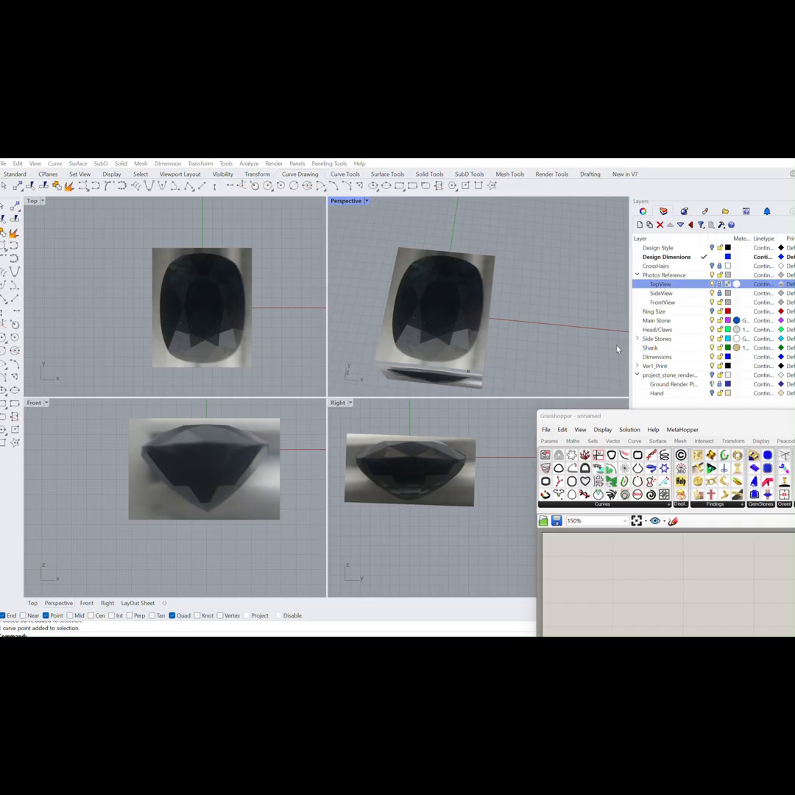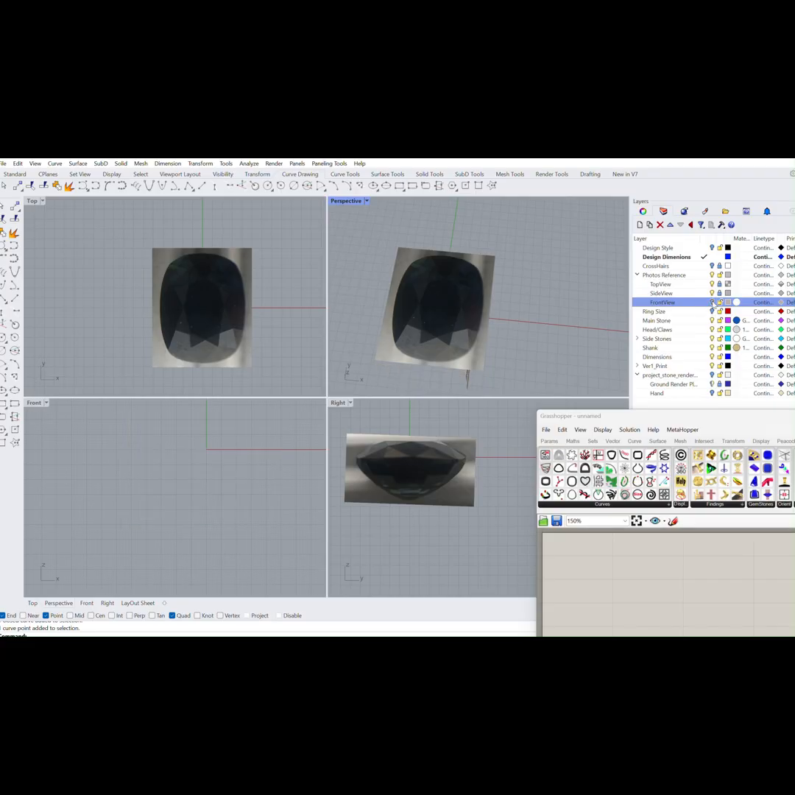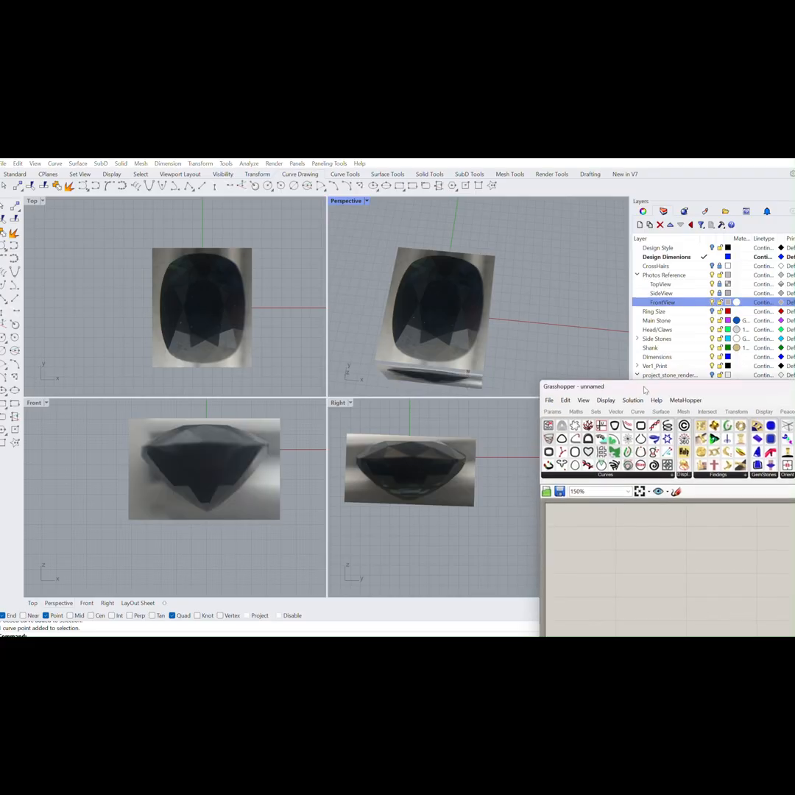Step 1 is to find the girdle curve of the gemstone that we're going to use to make a bezel for. First, we import the top view to the top view, the side view to the side view tab, the front view to the front view tab.